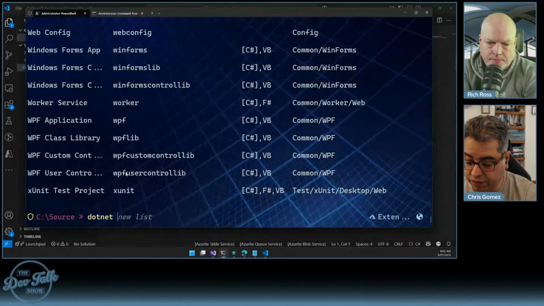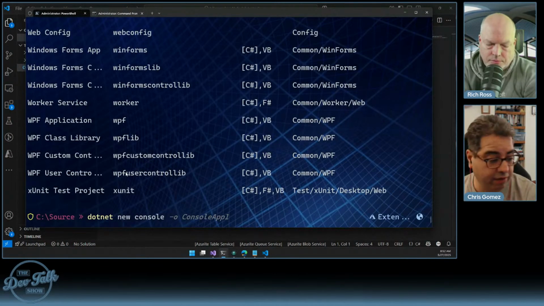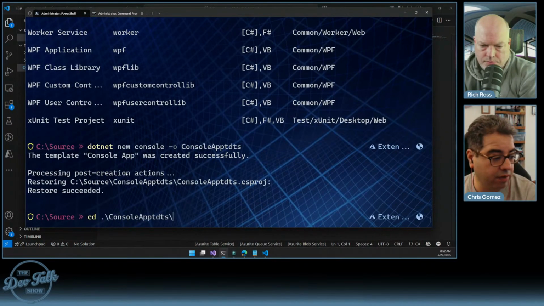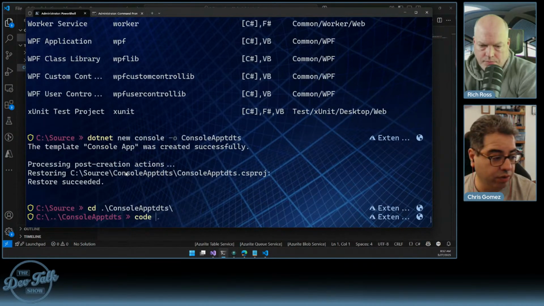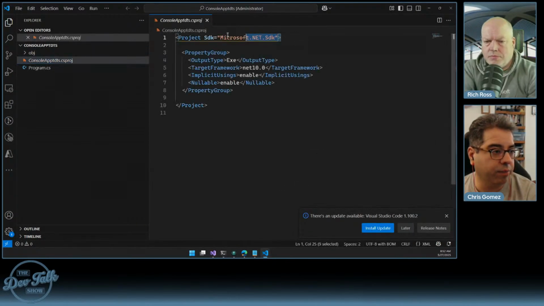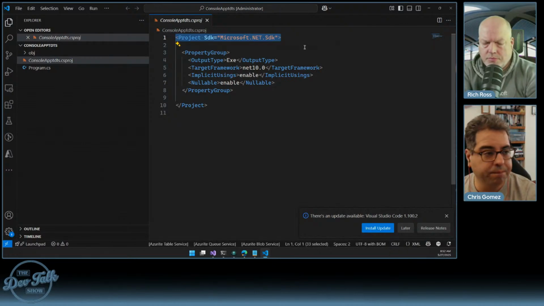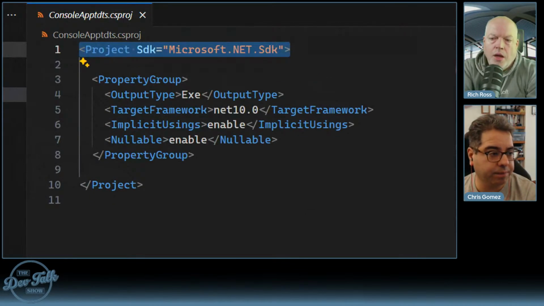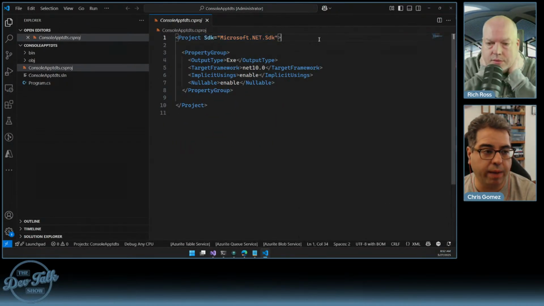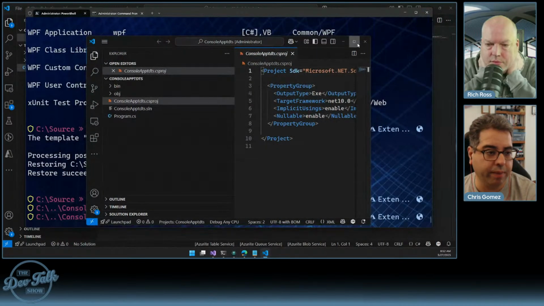But what if we just create a console application, .NET new console, and output it to someplace? I don't know if console app 1 is in the way, so I'm going to do this. If we come to console app and do a quick code from here, one of the things we may not notice is that the project SDK is different. It's just Microsoft.NET.SDK, because you just built a console app. When you build web projects, you're going to see the .Web. This is the kind of thing you just don't think about because it just does it for you.